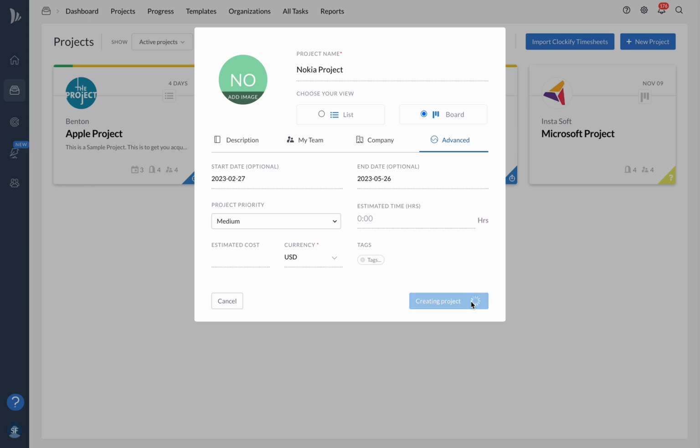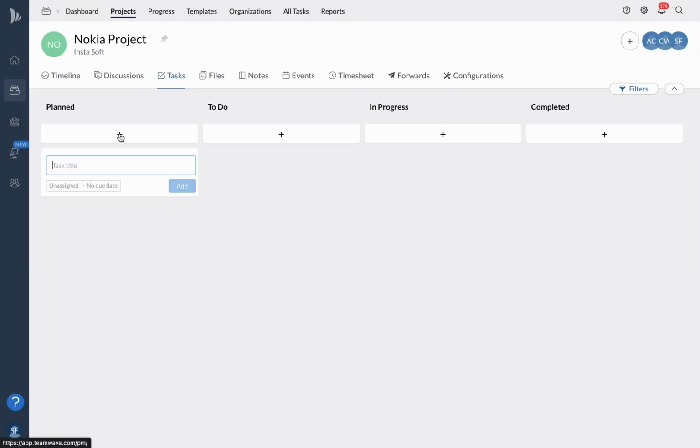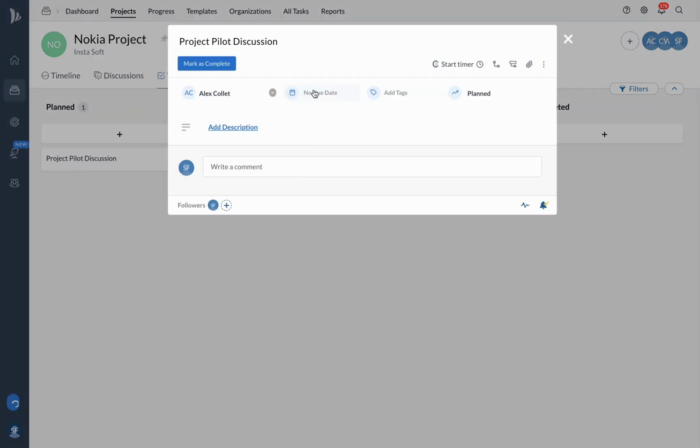Once you've filled in all the necessary information, click on the Start button to create the new project. And that's it. You're all set to start collaborating with your team members, clients, and partners on this new project in TeamWave.